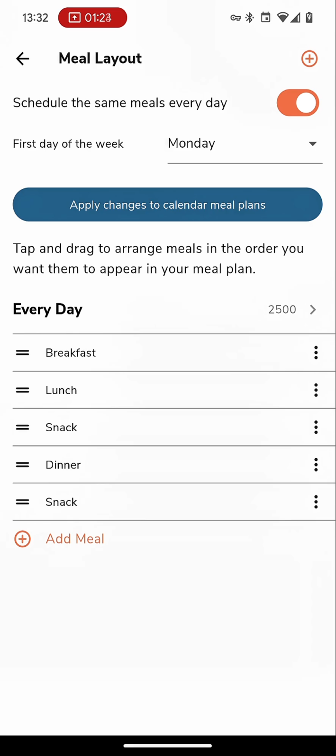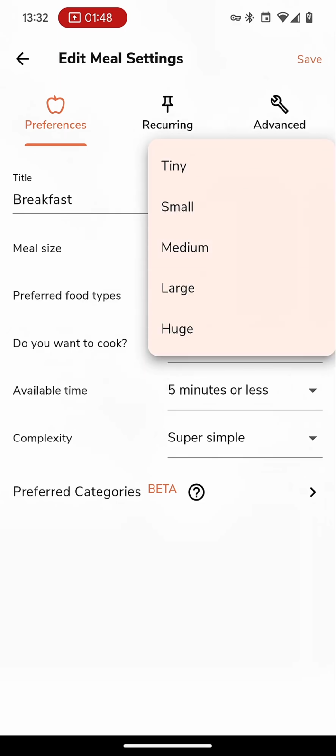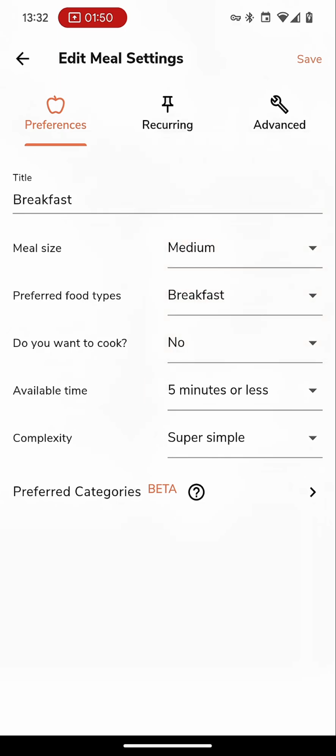You can also here set the first day of the week, and you can also edit each individual meal. So for breakfast, for example, if you edit breakfast settings, you can decide actually I have 5 minutes or less. It needs to be super simple. I don't want to cook, and I want it to be a medium size, and you could have a huge or a tiny portion depending on your preference. Obviously, the less time things take and the more simple they are, the less options you will have, but there are still lots and lots of options to choose from.